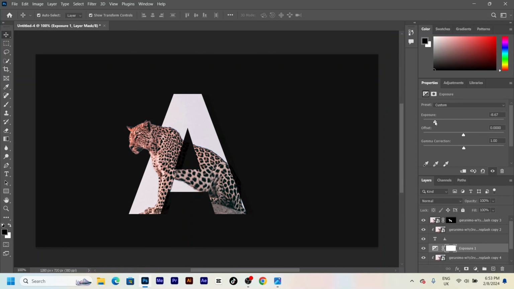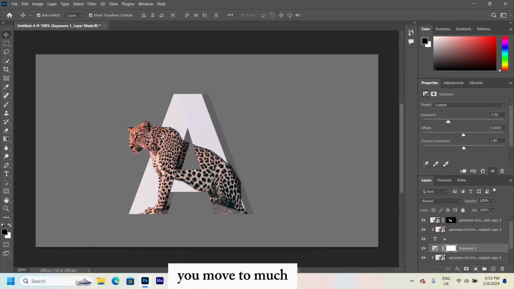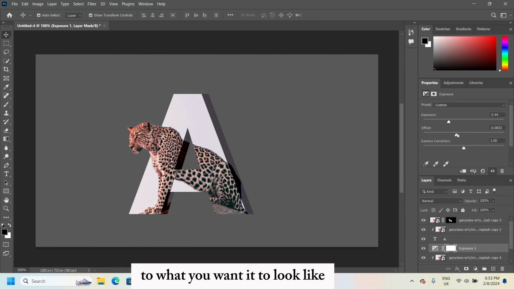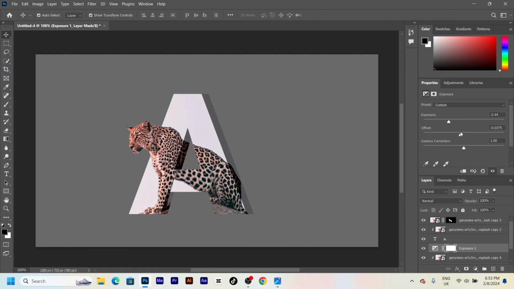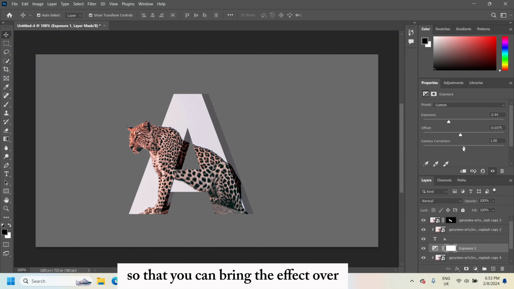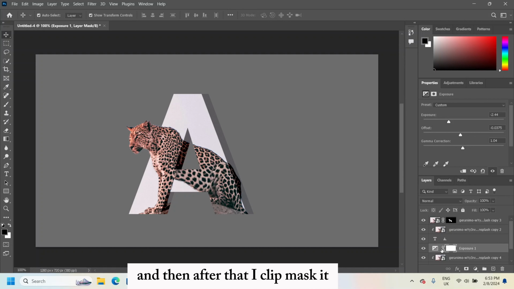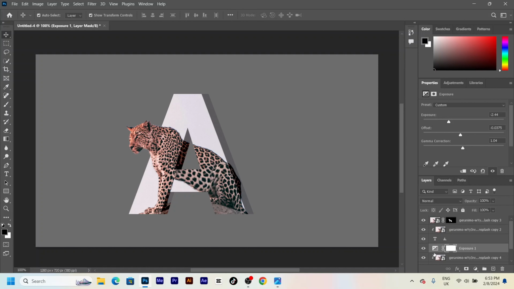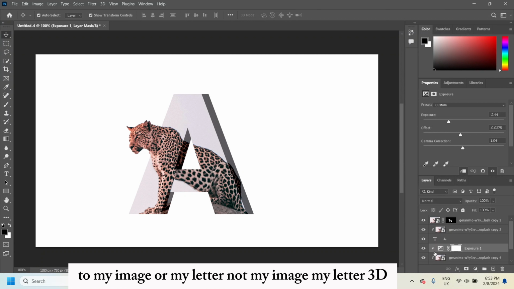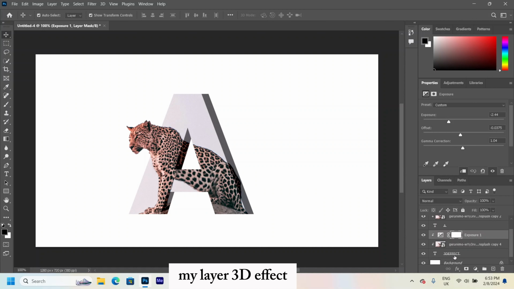So just play with it. You go too much, you remove too much. So you have to adjust it nicely to what you want it to look like so that you can bring the effect over to the 3D for us. So I'll go with this one like this, and then after that I'll clip mask it to my letter, my layer 3D effect.